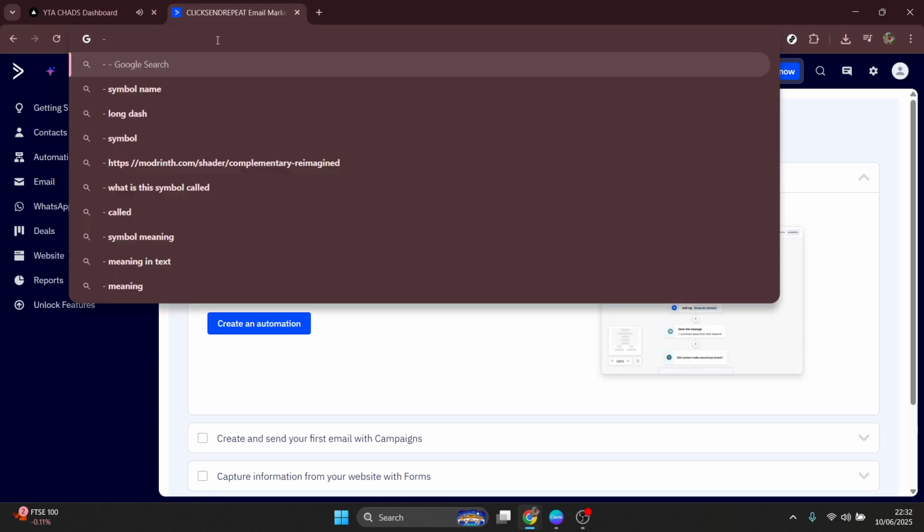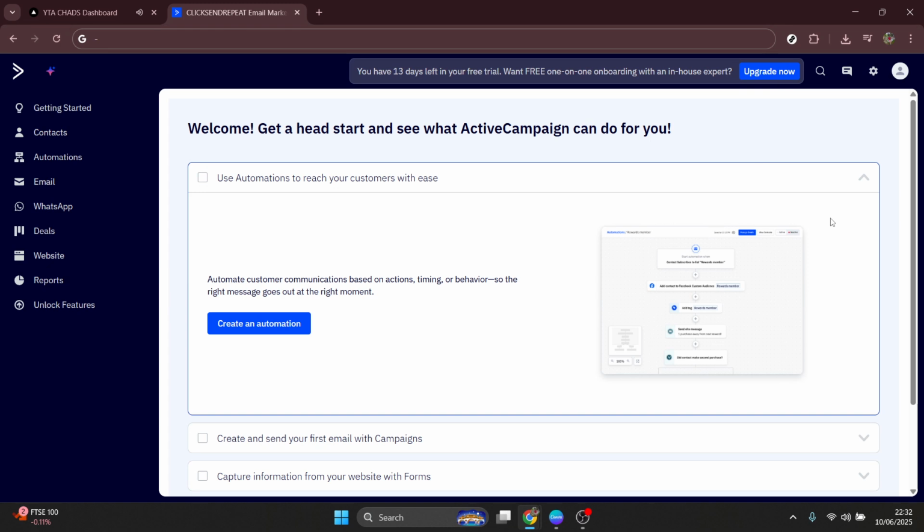In today's video, I'm going to teach you how to create emails with the ActiveCampaign email designer. First things first, log into your ActiveCampaign account. Once you're logged in, head straight to your dashboard. You'll find the campaigns option located on the left-hand menu. Go ahead and click on that, and next select Create a Campaign.